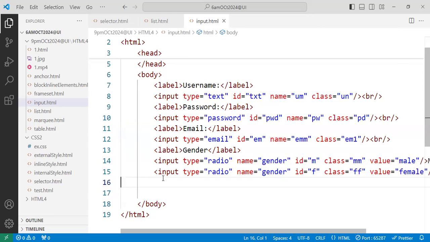The name should be the same for the gender radio buttons, so you can select any one gender. Here we are writing the value attribute. Why? Because we are not typing the value of the gender; we are selecting the gender from the radio button. So whenever you select it, you can write the value for it. This is the value of that radio button.